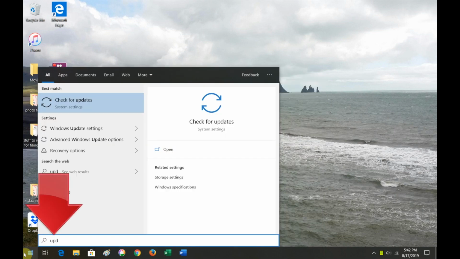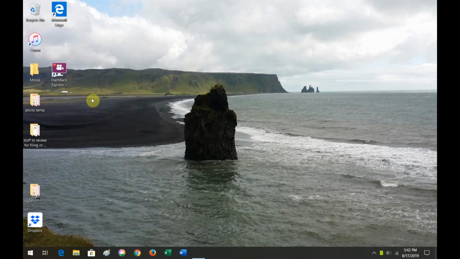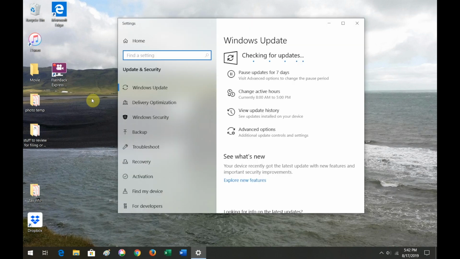You see I only have to put in 3 letters, Update. Click Check for Updates, and do the whole thing all over again. You'll repeat this process as many times as necessary until it tells you that all the updates are done. Notice that in newer versions of Windows like this, updates are installed automatically, and you only have the choice to pause them for up to 7 days.